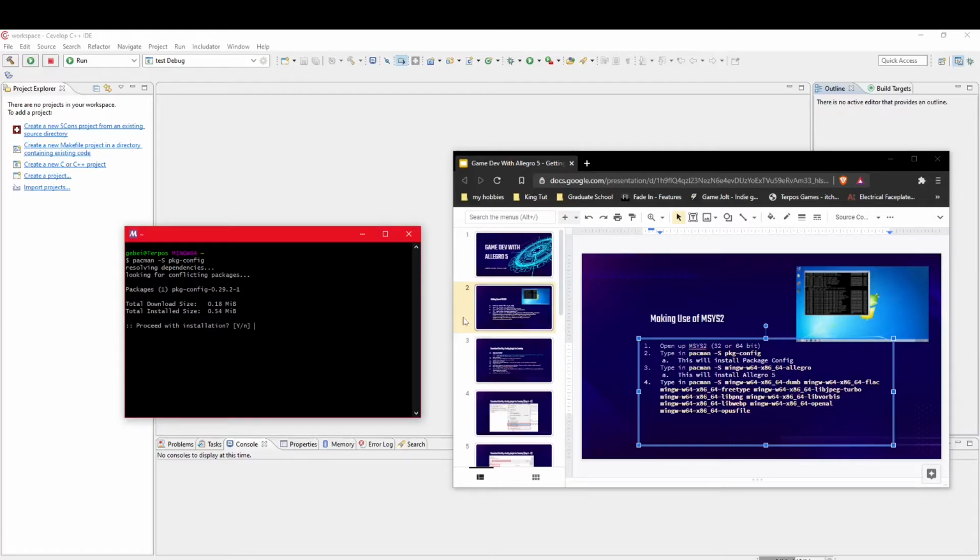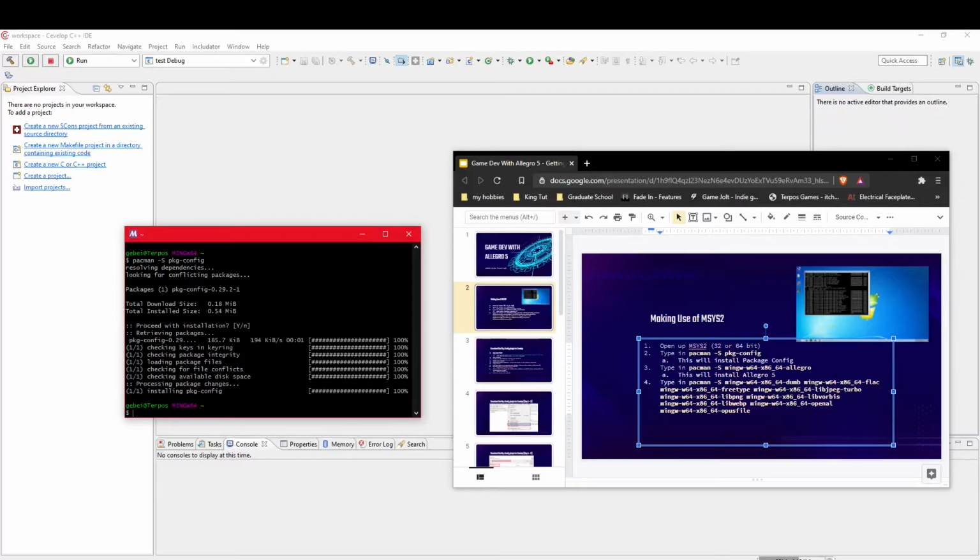Then you're going to have that prompt that asks you to proceed with the installation and just press enter. It's going to default to Y. And you already installed, or actually reinstalled, pkg-config, or I have no idea. I already have pkg-config installed. Seems like there's a new version.